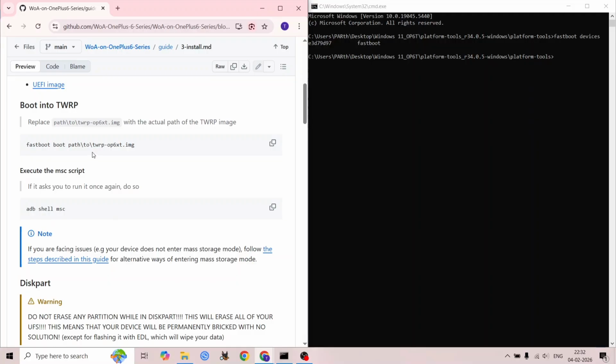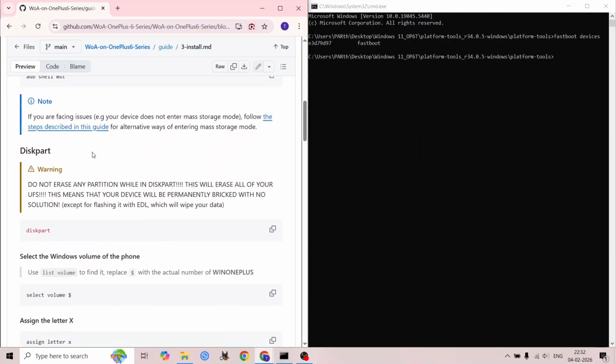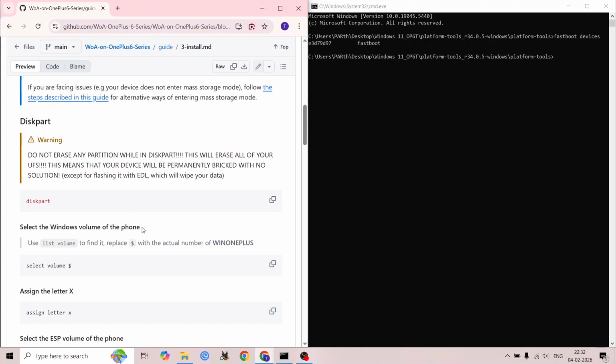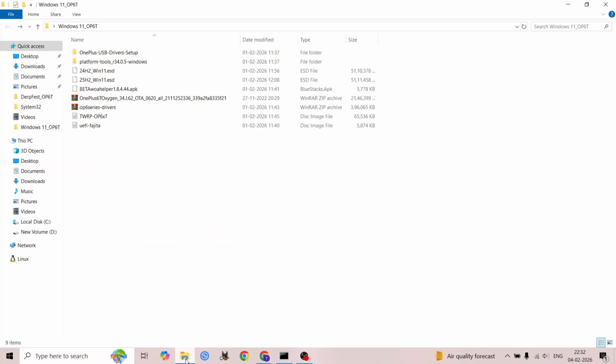Before we jump in, let's quickly go over the prerequisites. You are going to need the modded TWRP image, the Windows on ARM system image, the necessary drivers, and the UEFI image. Make sure you have all of these files downloaded and ready on your PC.